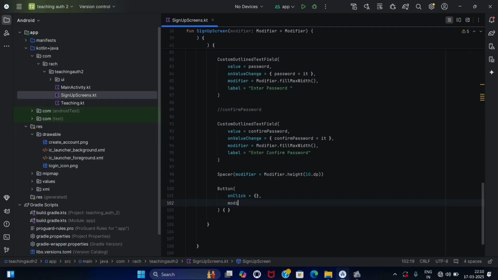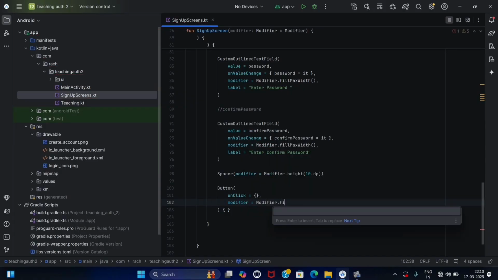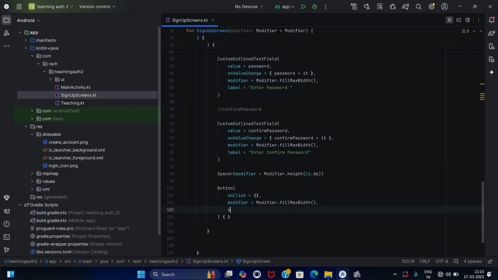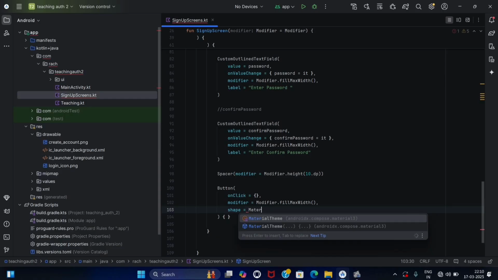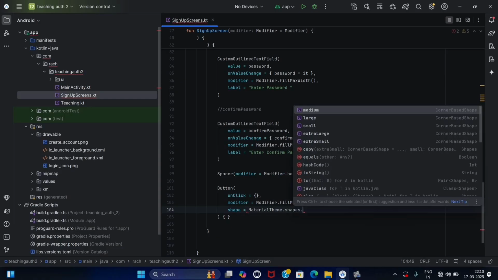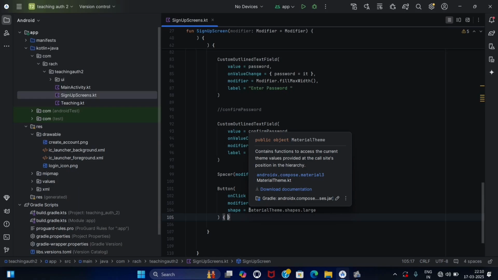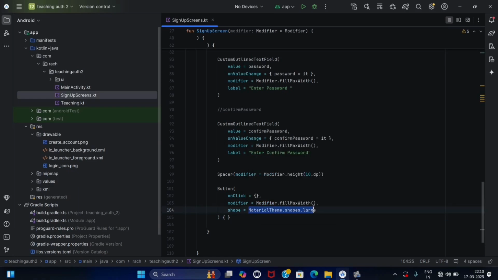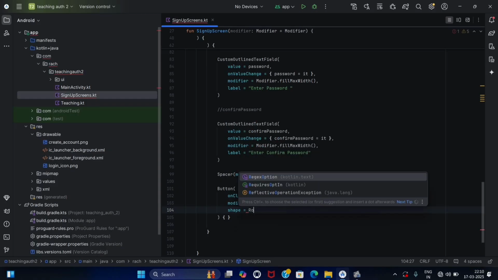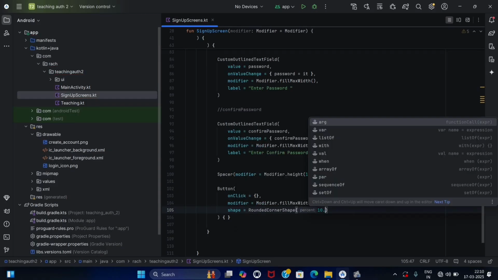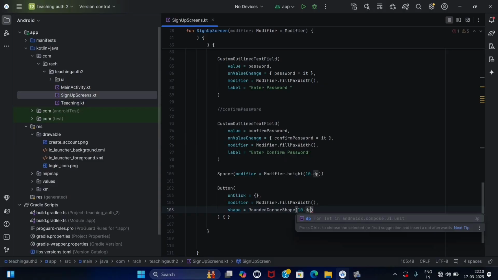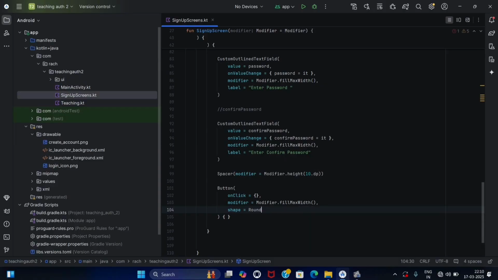So I simply use modifier dot fill max width. I simply set shape MaterialTheme.shapes.large. In place of MaterialTheme shapes large, you can simply use RoundedCornerShape 10 dp. But I am not going to use the rounded corner shape; in place of it I simply use MaterialTheme, and the text is Create Account.